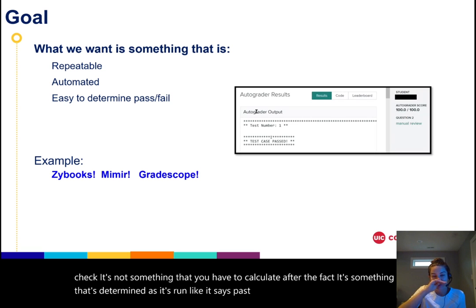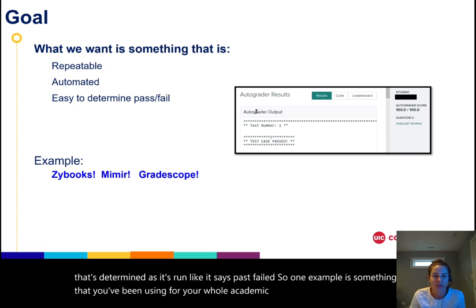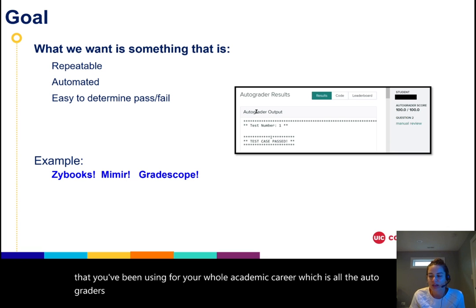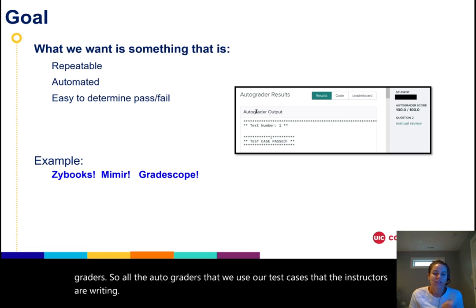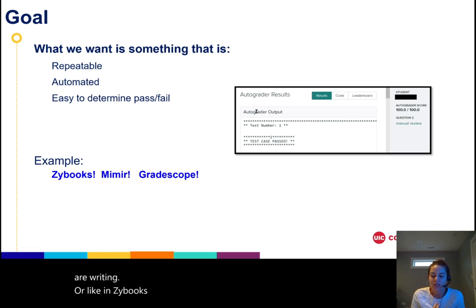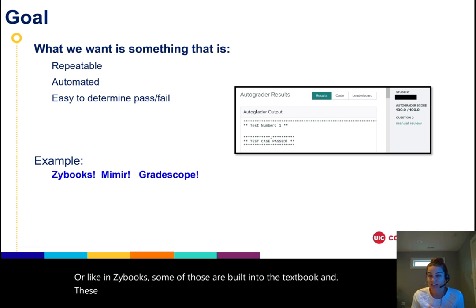One example is something you've been using for your whole academic career, which is all the autograders. All the autograders that we use are test cases that the instructors write, or like in Zybooks, some of those are built into the textbook. And these are no different. They're exactly the same as the test cases you're going to be writing.